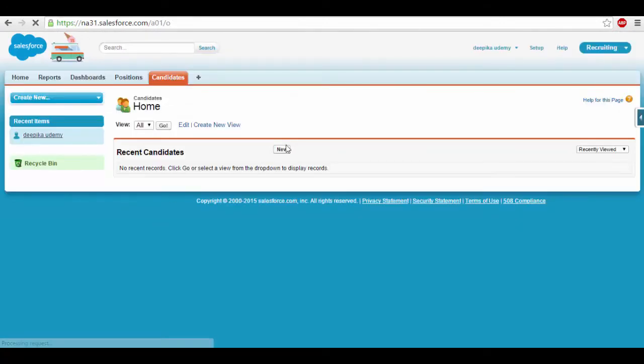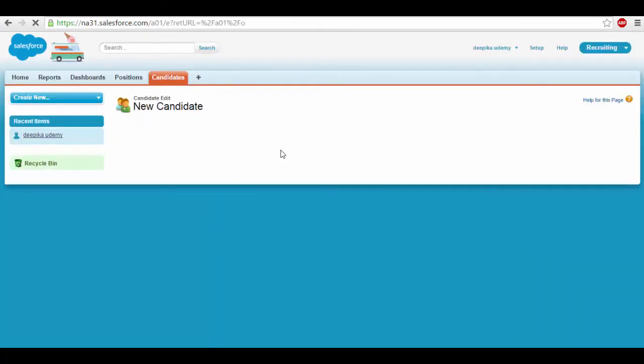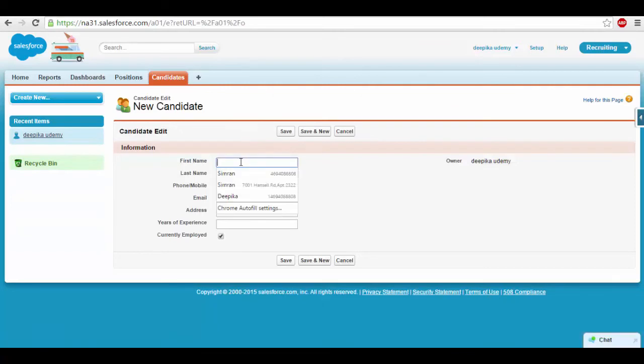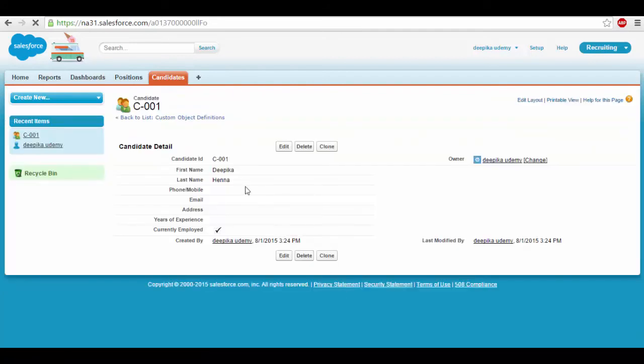So now if you go back under the candidate object, and you wanted to add more records, meaning you wanted to create candidate records. So now the next thing that you can do is you can go ahead and create, and you go ahead and save it. So this is the first record that I've created.